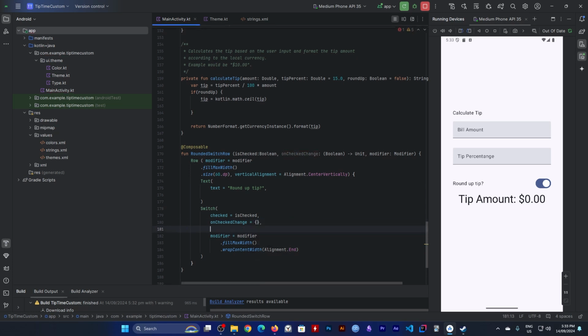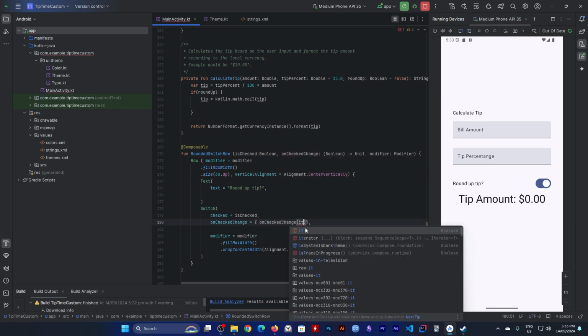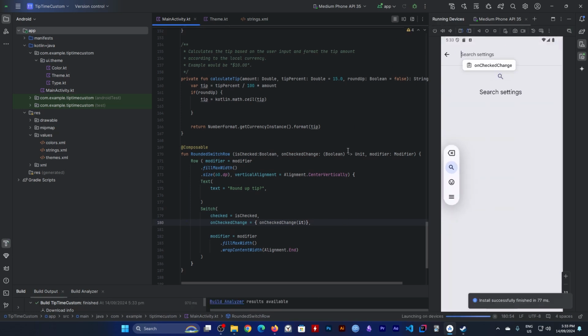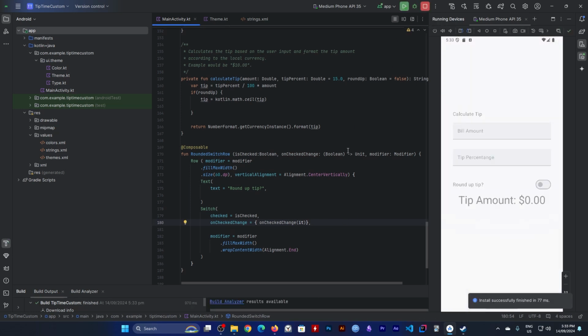let's create a lambda function and call in the on check change and pass in it. How about now? Still we're not.